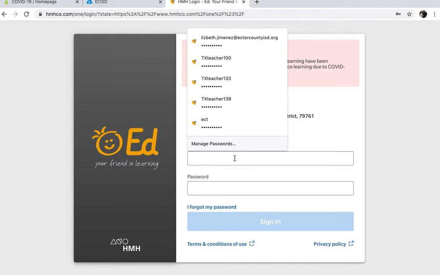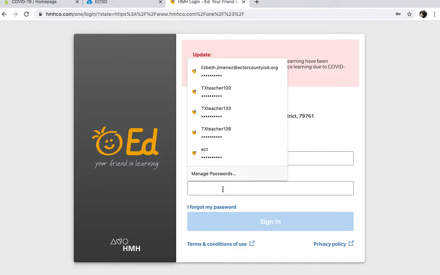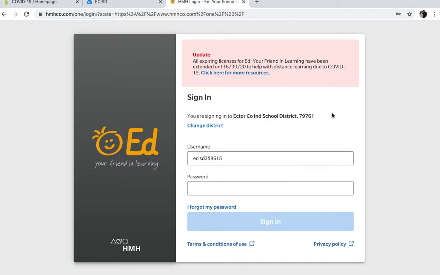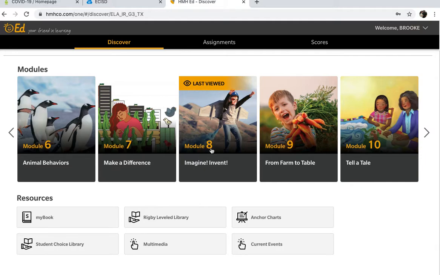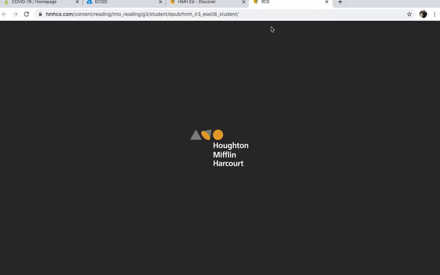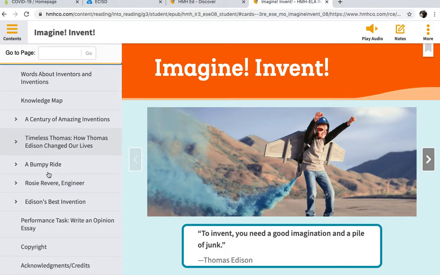And the username is going to be ECISD, and then the student's ID number. And then again the password. Okay, so you're going to log in and it's going to look like this, okay? All right, so the first thing you're going to do is you're going to go to Module 8. So you're going to make sure that you clicked on Module 8. And then you're going to go to Contents, and over here is all of the stories.